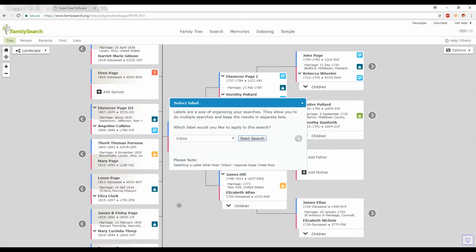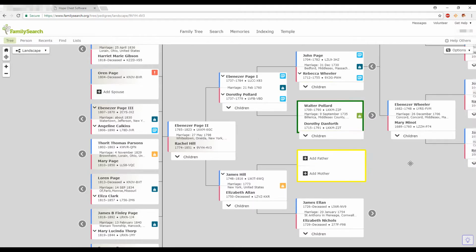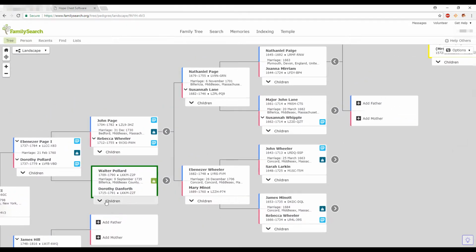So just search. And now it's saying that while it's searching your family tree, all the green temples that it finds are going to go in your inbox. If you pay for the Plus, you can put them in a different category, a different label, a different folder. But I don't have those folders and I don't have the Plus, so inbox it is. Search. Now you see this little yellow box that's going up your tree, and when it finds a green temple, it will put a green box around it.